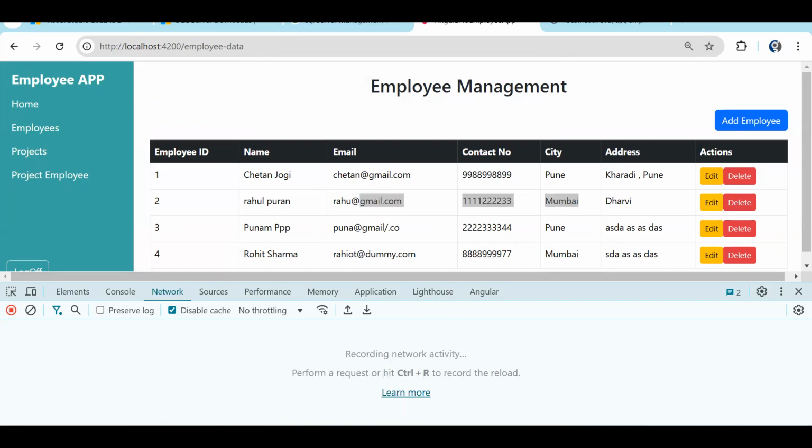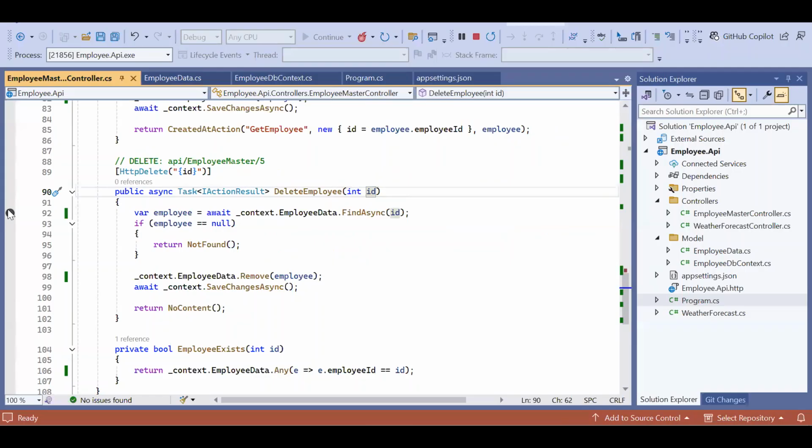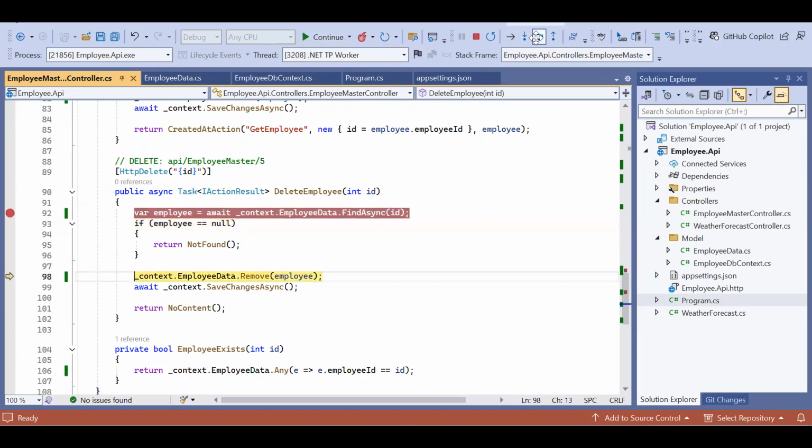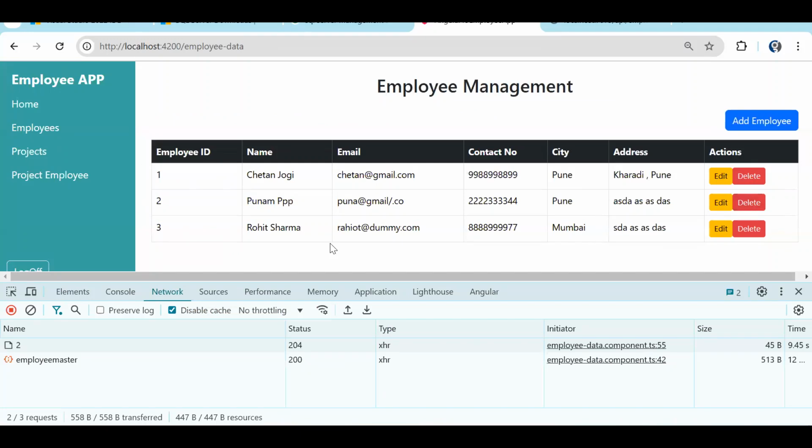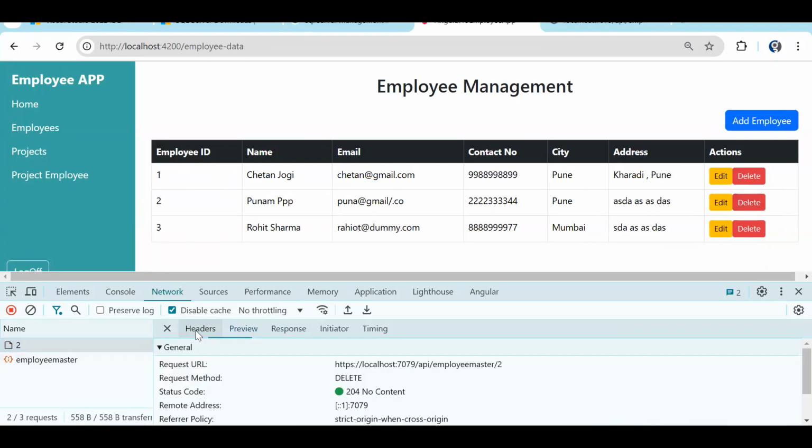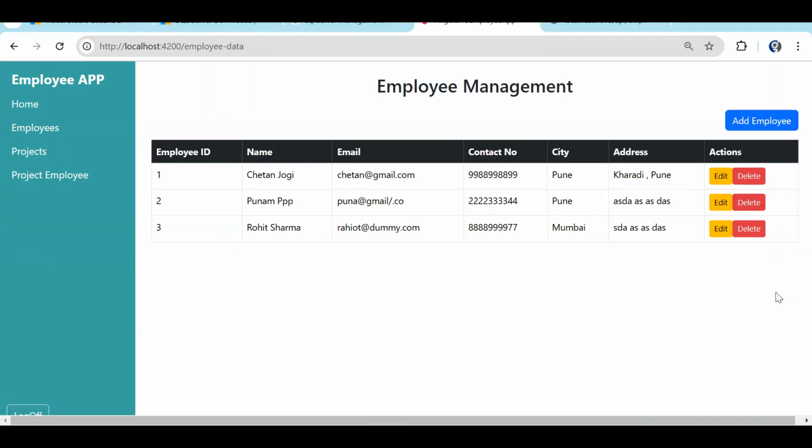But if I click on delete, let's add a debugger over here also. If I click on delete and then OK, you see we got an API call and here we got the ID too. Now this code will run and if everything is perfect, we will be removing. So now you can see the record got deleted, that Rahul record. So this API call was a success, the delete one.